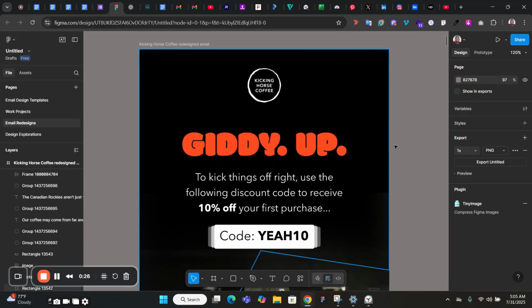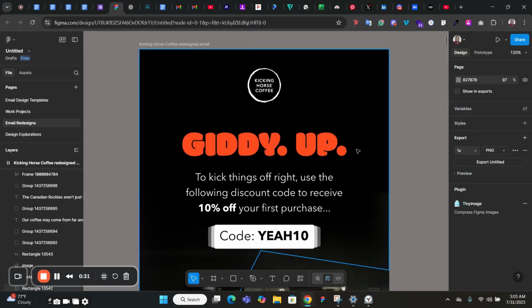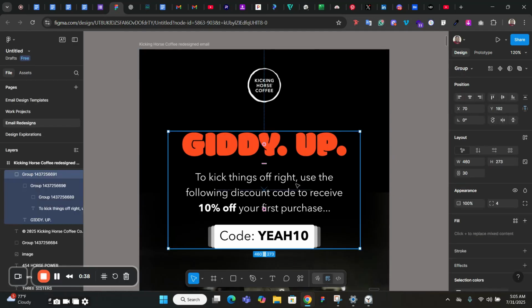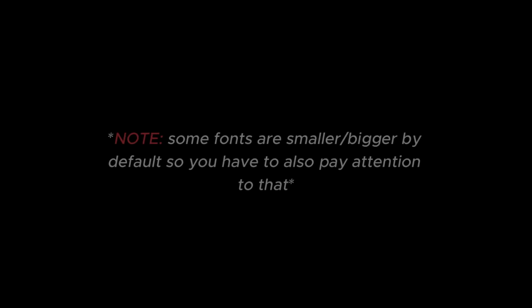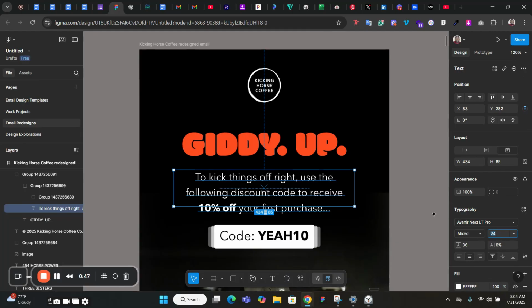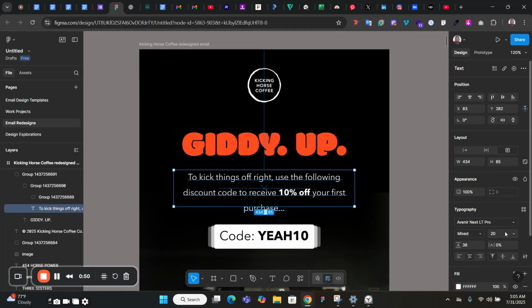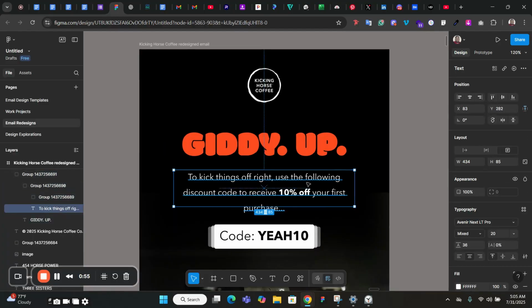So the first thing to look out for in terms of legibility is the font size. Ideally, for the body copy, you want to aim between 20 to 24. It shouldn't be smaller than 20, and you could also do 24.